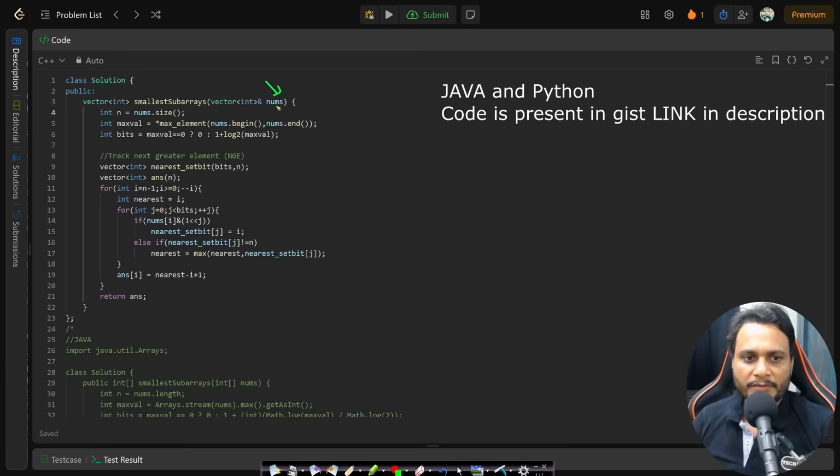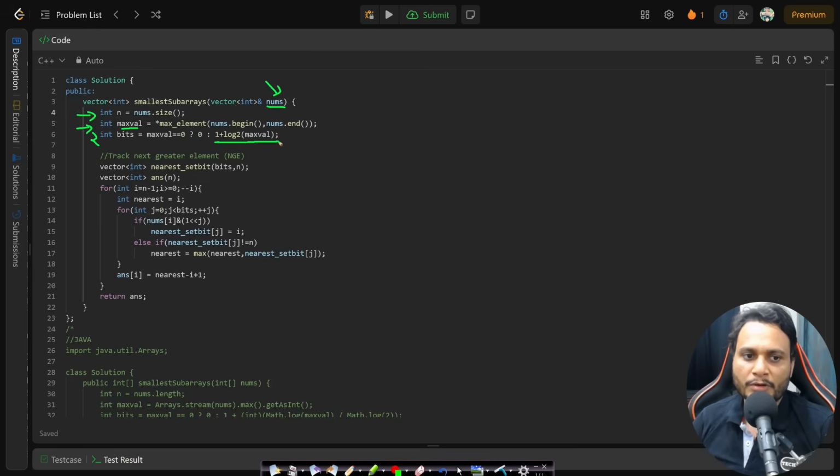In this problem, we are given the nums array and then finding the number of elements, the max value, and calculating the significant bits using the max value by using 1 plus log base 2 of max value. Now this problem is very similar to finding the next greater element, and that is why I have mentioned that we will be tracking the next greater item. We will be tracking the nearest set bit as I had said.